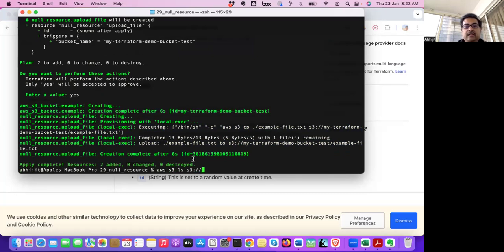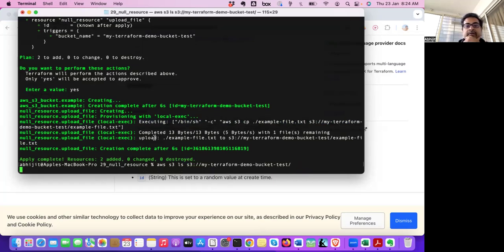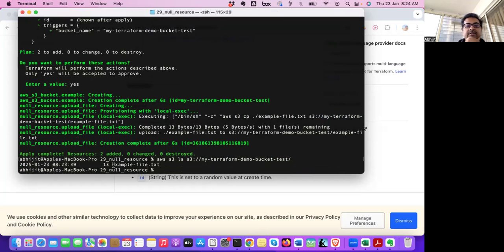Okay, and we can see whether that file is really copied or not. Now we can use the AWS S3 ls command to list the files. So I will try to list what the contents are in the bucket, whether the bucket is empty or not. So you can see that this file is copied to the bucket. The bucket has only one file, example_file.txt.